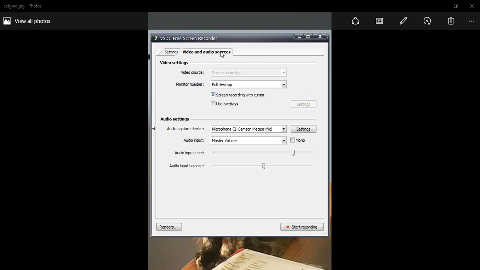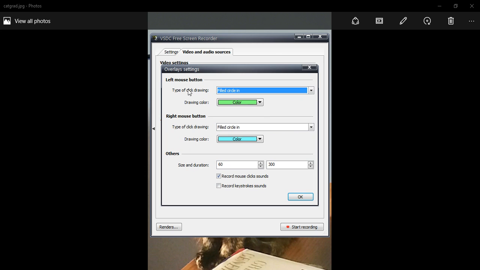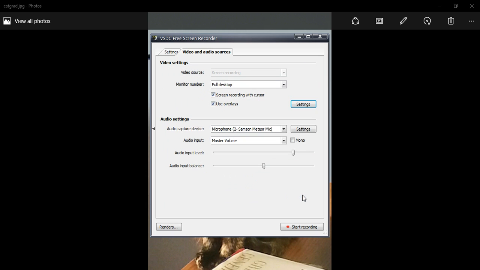Okay, then I'm going to go into video and audio sources. I'm going to go ahead and use the full desktop. This asks if I want a cursor included in the recording. Overlays, that's just if I wanted to draw some things onto the screen to make some points. I don't, so I'm going to unclick that. Again, I'm going to make sure that the microphone is selected that I've already plugged into my computer, and I can adjust the volume here as I'd like to, as far as the input and all that good stuff.